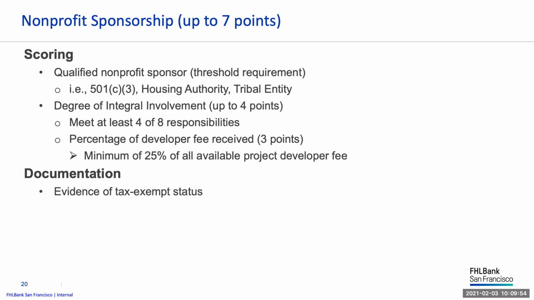As proof of tax exempt status, a nonprofit organization must submit the IRS 501c3 letter, or you can submit a state franchise tax board letter. The bank does not accept bylaws or articles of incorporation as a substitute for showing tax exempt status. If there is an entity name change, please submit the updated IRS documentation. If the sponsor is a government or tribal entity, then no documents are required. In 2020, 90% or 45 of the 50 approved projects received the full 7 points.